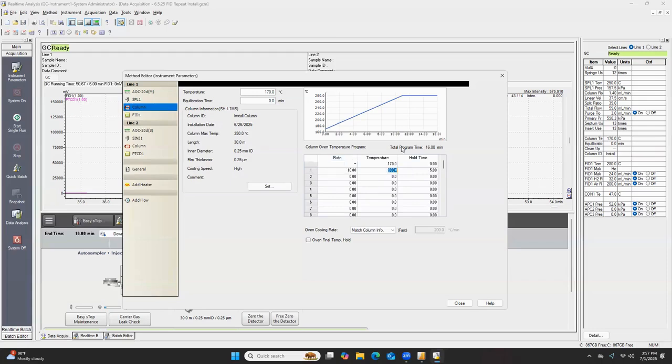So here, let me change this to 270. Change this back to 0. Okay. So right now I have it set to where when we start the run, it starts at 170 and immediately starts increasing the temperature to 270 at a rate of 10 degrees Celsius a minute. Does that make sense? Yeah.